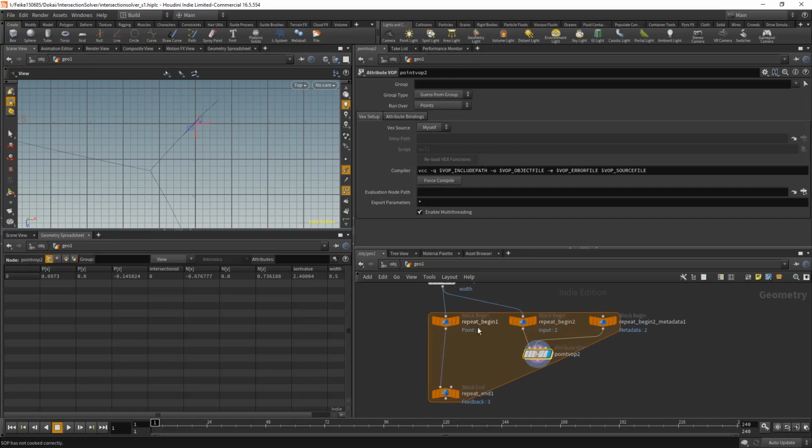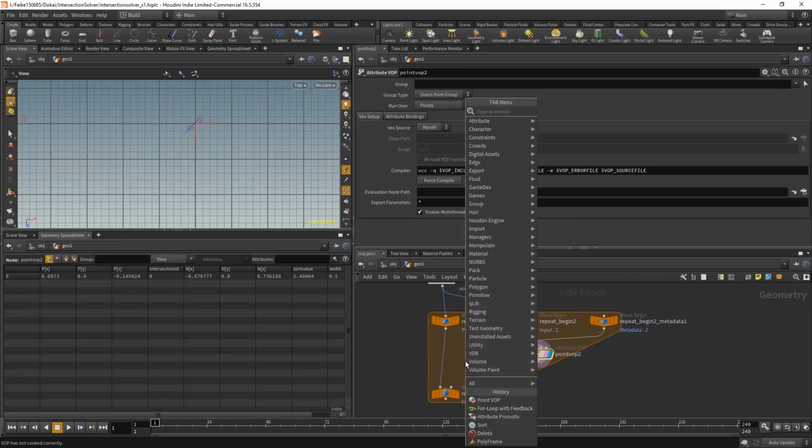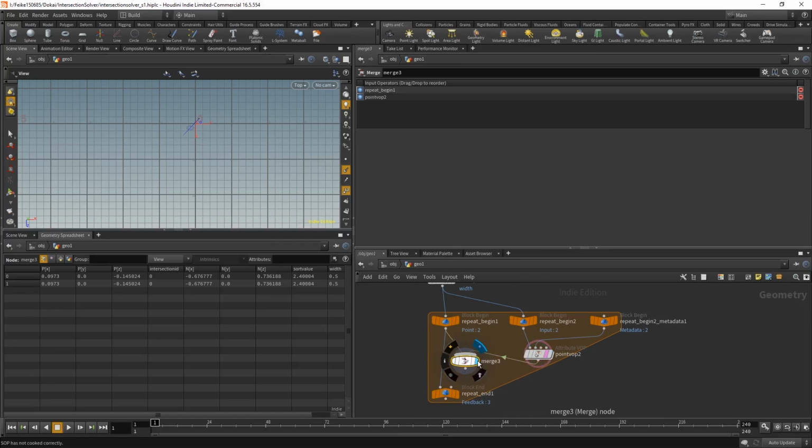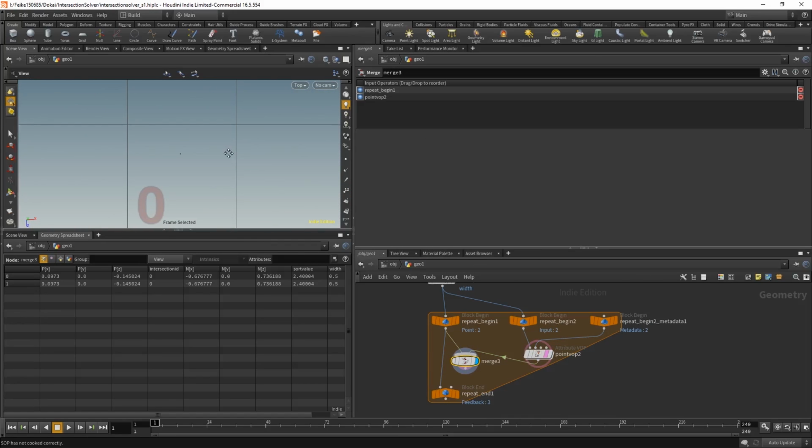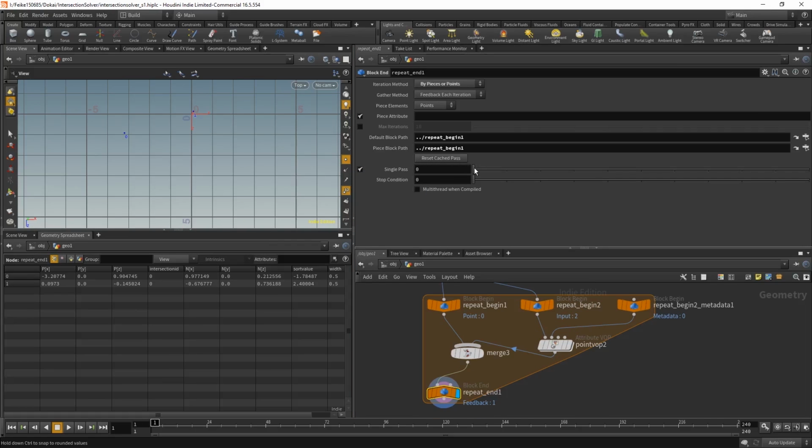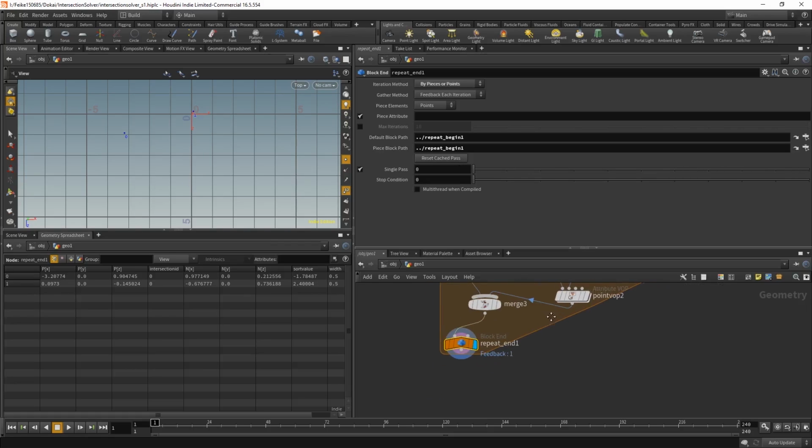And if we place down a merge now, you can see we're always selecting 2 points. Set this to single pass, and if we go through this, we keep selecting 2 points for each iteration, which is exactly what we want. Let's make our intersection point gray.